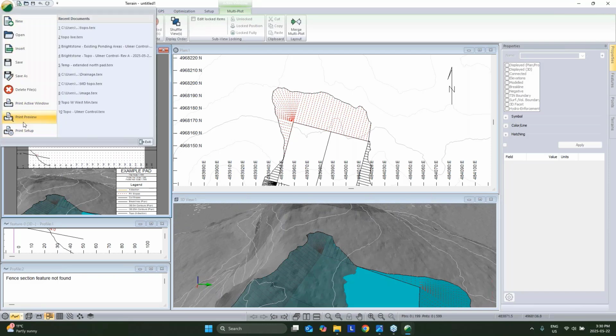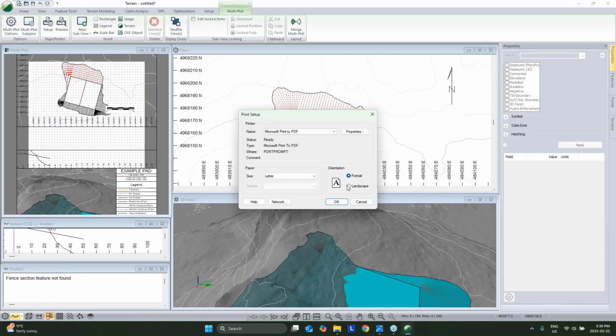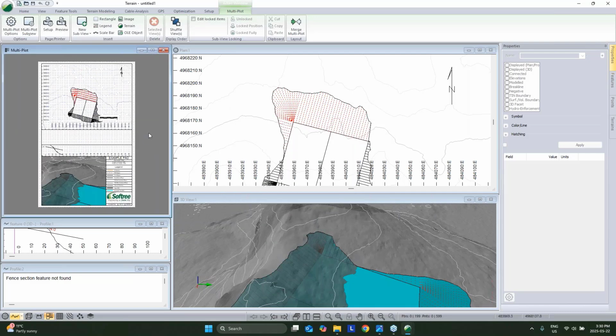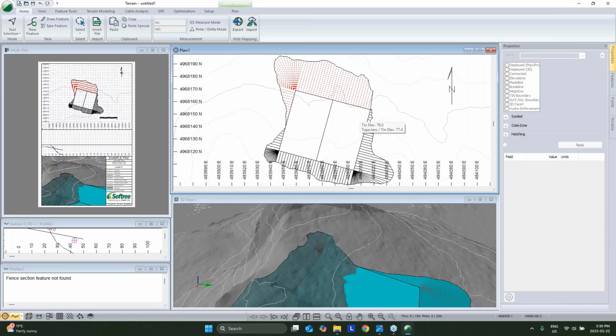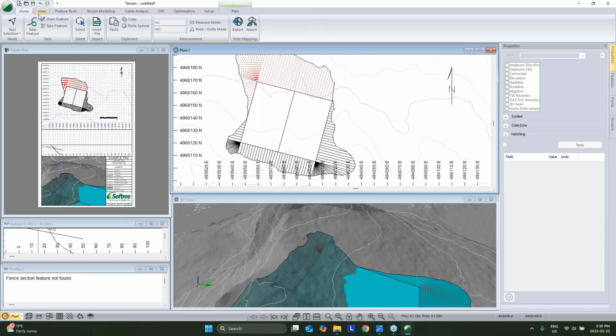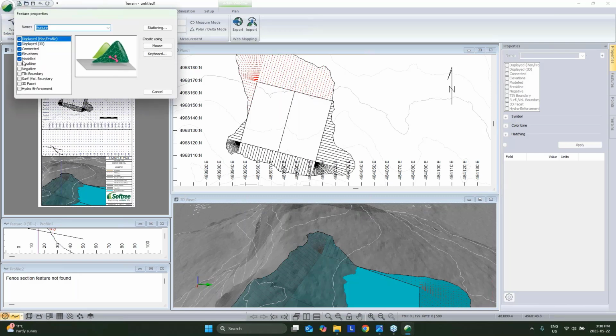I'm just going to change my printer settings here, so that fits. But yeah, we can see we've got our plan view. We've got our 3D view. I probably want to see some cross sections in this if I want to really communicate what's going on. So I'm going to add a new feature. And this feature, I'm going to adjust those feature properties again.